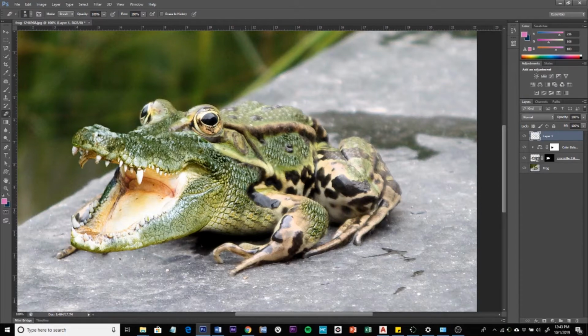I could take this a little bit farther if I wanted to, spend some more time on it. I could take some of these crocodile scales and put them back here, or take some of these frog warts and put them up here, kind of blending the two together, but for now this is looking pretty good.